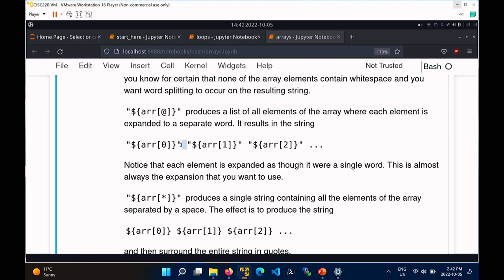So you can now process each element of the array, preserving spaces and unusual characters inside each element. That's almost always what you want to do. Almost always. That's even in the notebooks. So this is almost always the expansion that you want to use.